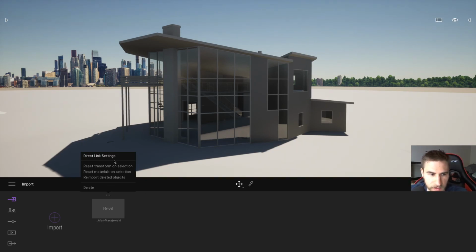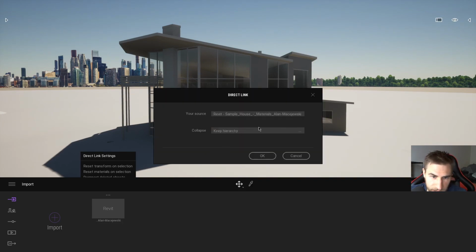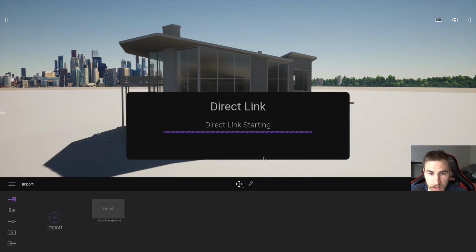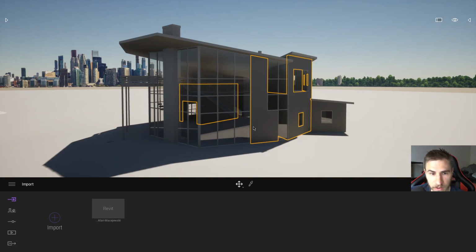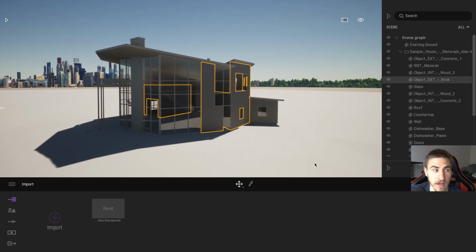So let's look at what we can do. We have the direct link settings. We've got the reset transform. We've got reimport, delete. There's a lot of options here. Reset materials, cool. Direct link settings, and this is the same settings. So this almost tells me that I could change the collapse by material or keep the hierarchy. So I'm going to click collapse by material and see what happens. My guess is this is actually changing it, this is also game changing because then I can look. These are all the same material. This is obviously not one object. So that was changed. If I expand the menu here, I can even see this is literally by material.